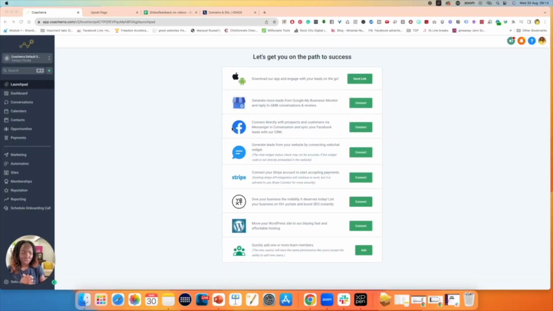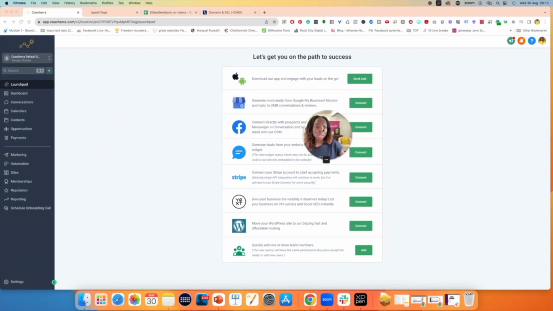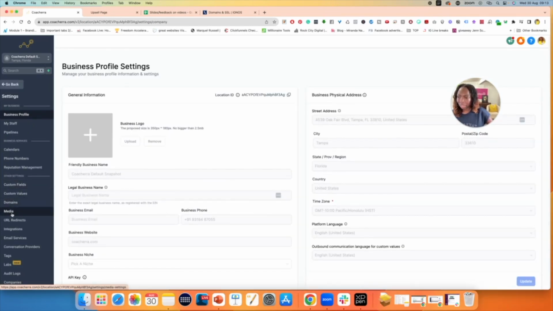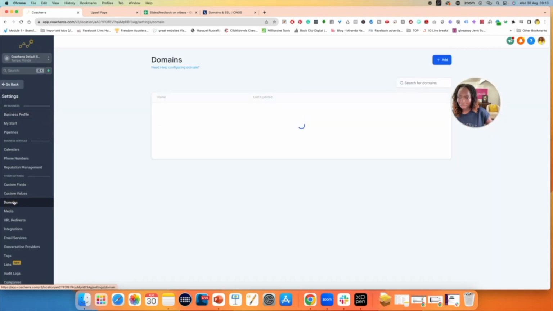Let me walk you through how to add your domain inside of your funnels or your website or your blogs inside of GoHighLevel. I want to walk you through how to add a domain to your GoHighLevel account for yourself or for your clients for any funnel that you are working on. So to do that, the first thing you want to do is navigate over to the bottom left-hand side of settings. So click over here on settings and then scroll down again on the left-hand side to domains over here.